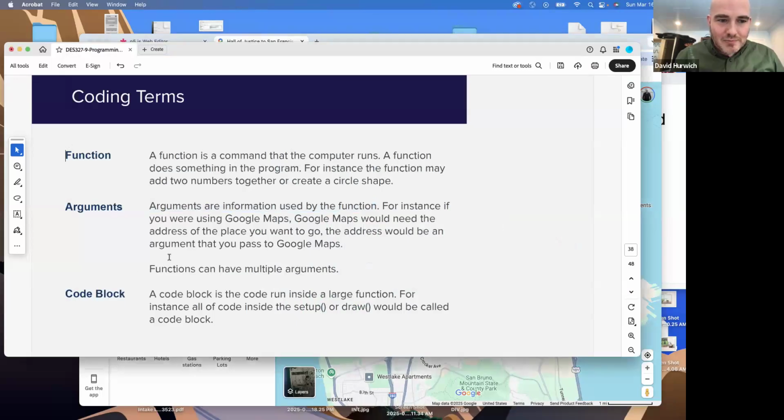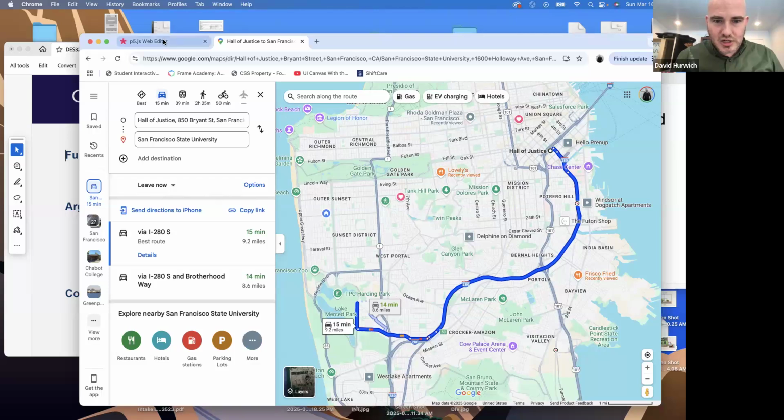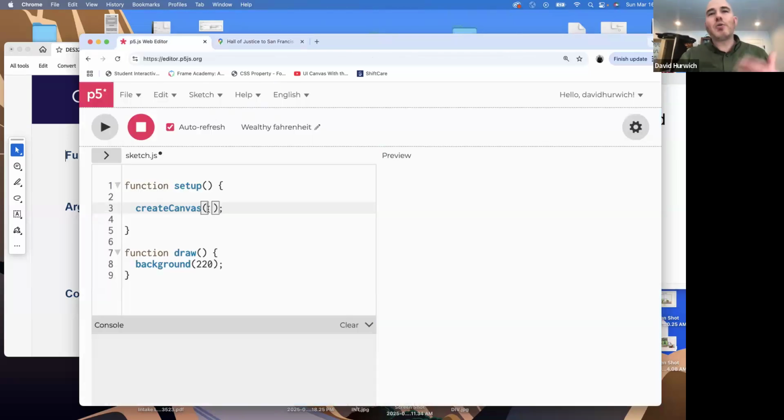So sometimes when you run a function, you're going to have to give it information, and that information is called an argument. So here, let's say I want to build a canvas that is 300 pixels wide by 500 pixels tall. Okay. So in this case, 300 and 500 are both arguments.